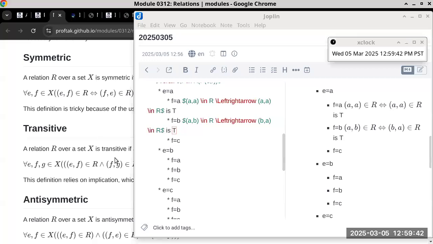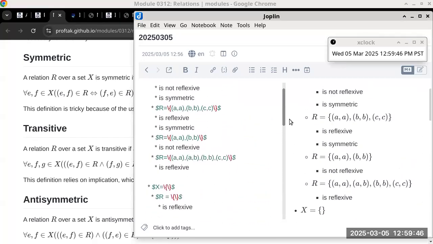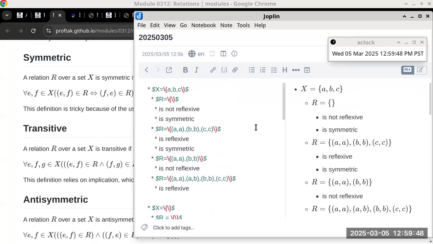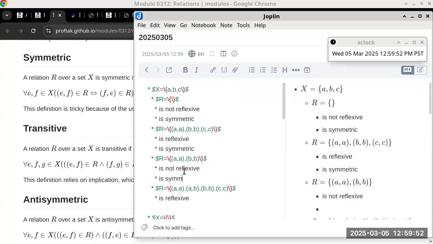Okay, well, let's take a look, because we do have one case where it is already false. So we'll look at all of these. Okay, so we are back to this one here. This one is still symmetric, but this one is not symmetric, because AB is in it, but BA is not.